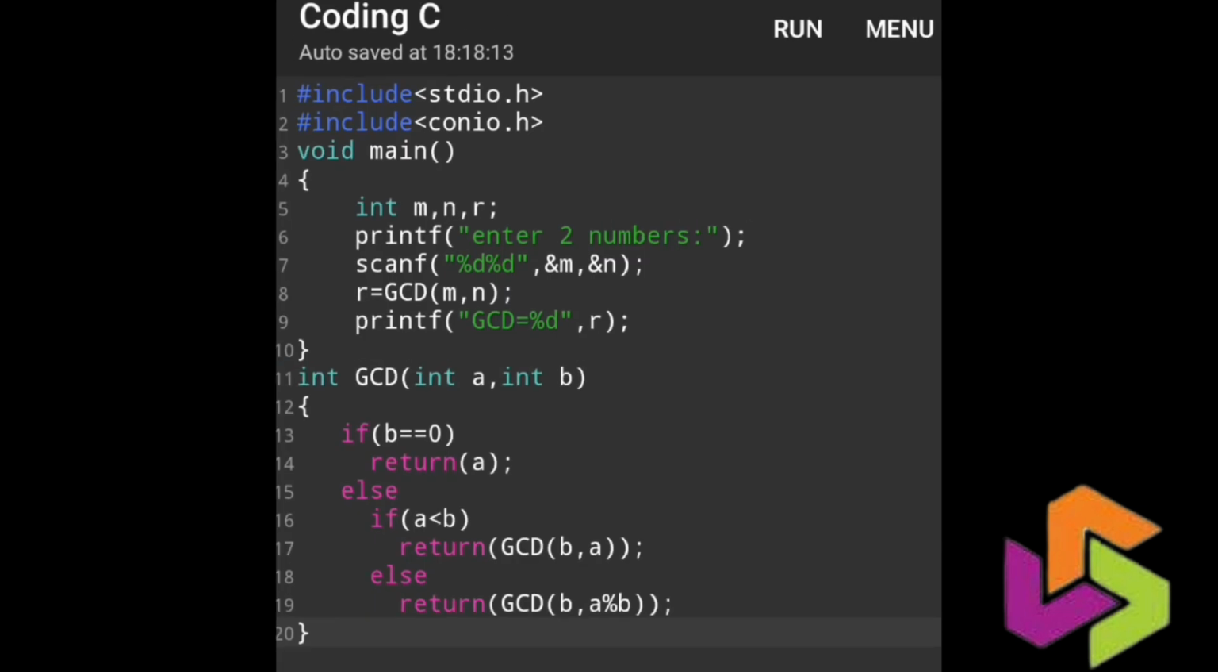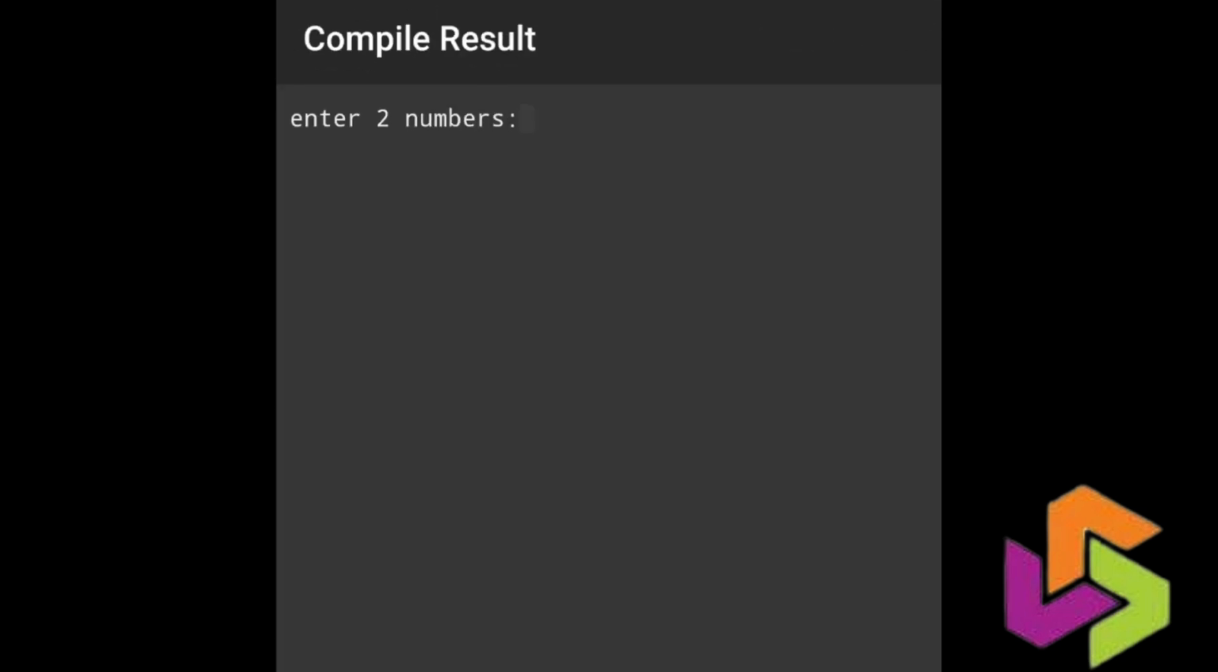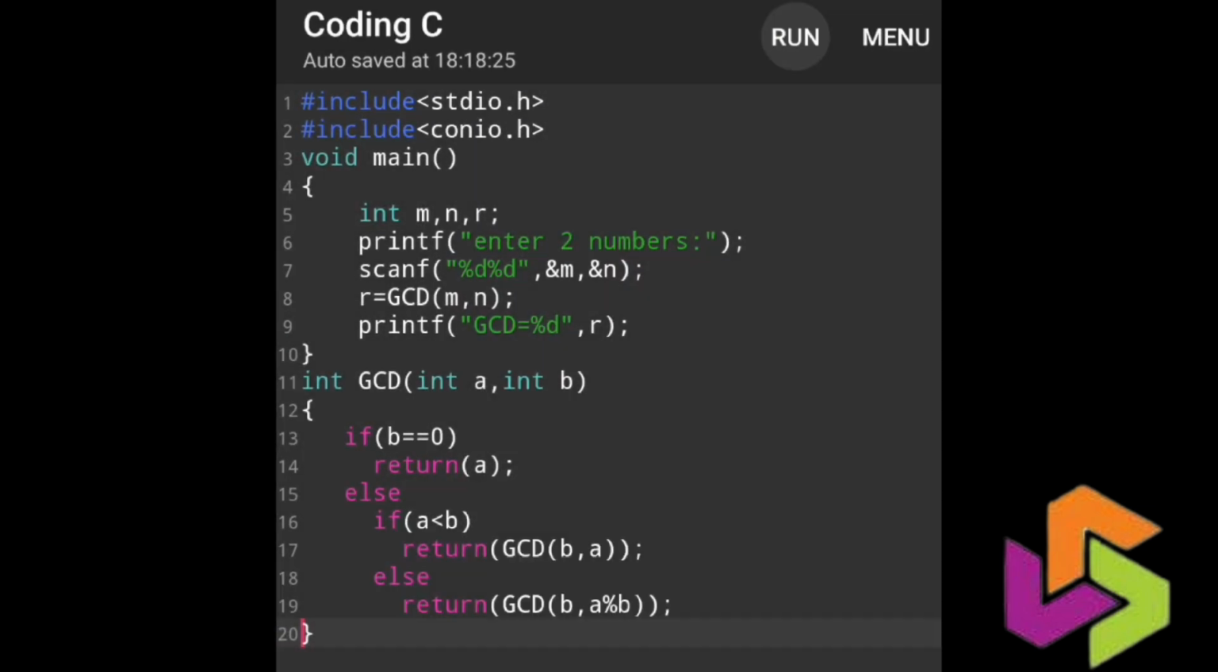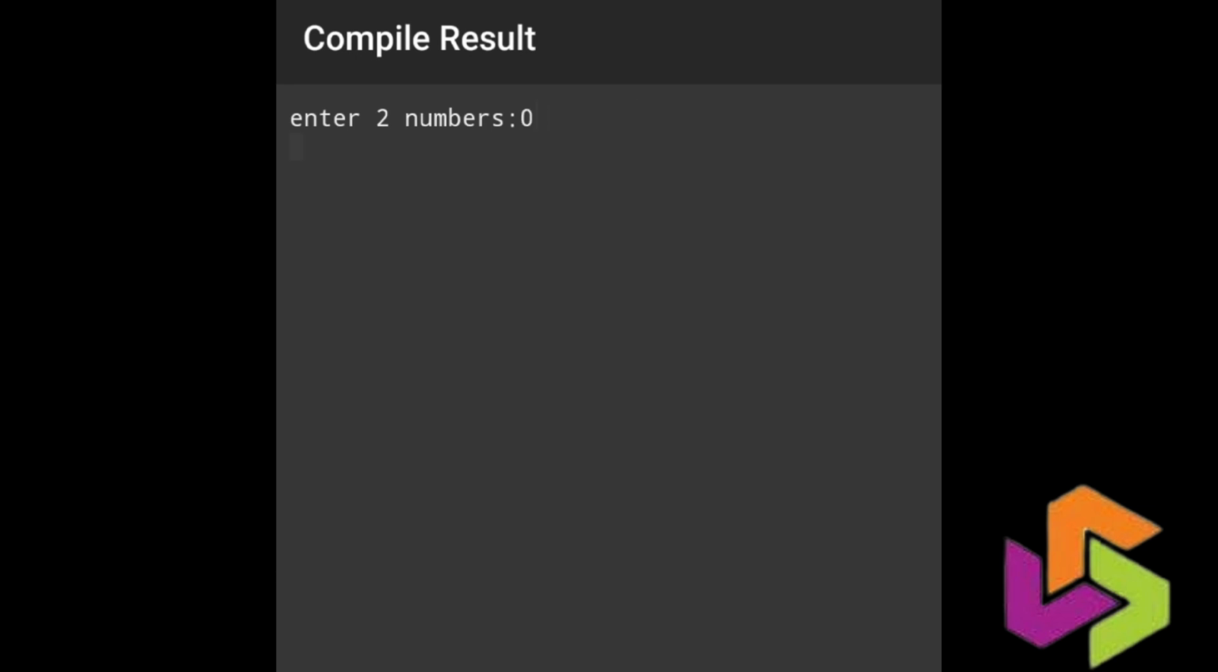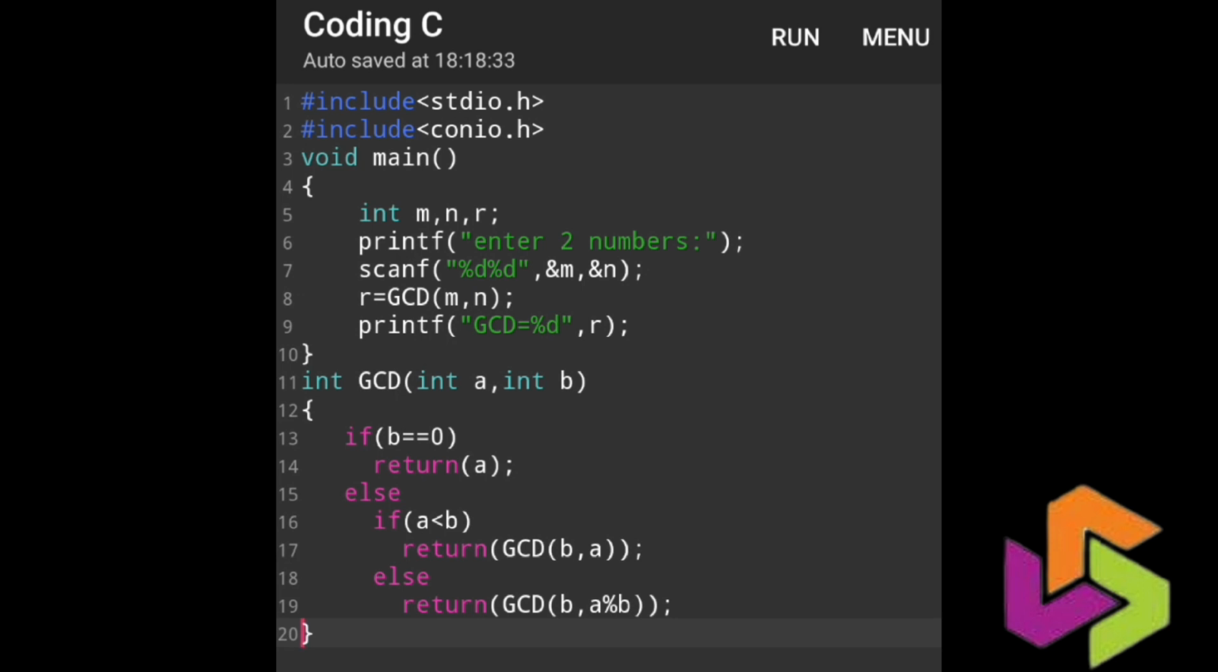Let's run this code again by entering b as 0. Then it gives GCD as a, that is 5. Let's enter 0 as a and 6 as b. Then it gives 6 as GCD. This is the way to write the code for finding the GCD of two numbers using a recursive function.